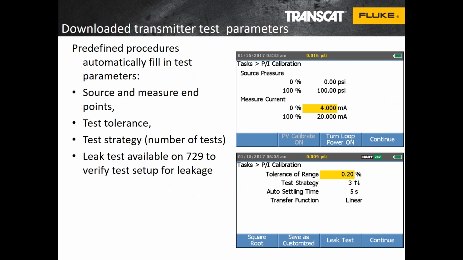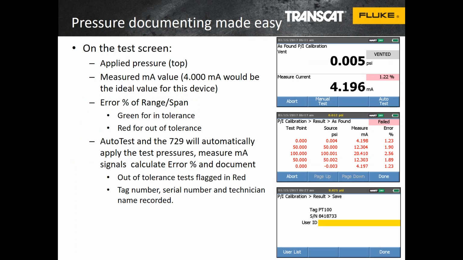So once the task is selected in the calibrator, you can see the predefined procedures automatically filled in with the test parameters. In this instance, you've got a 0 to 100 psi pressure transmitter, output 4 to 20, the test tolerance of allowable deviation of 0.2%, a 3-point up-down test, a settling time of 5 seconds after stable, and the transfer function is linear. So this is the basic configuration that was downloaded from the software that Bob just showed you. There's also a leak test in the event that you wanted to verify that your test setup was functional.